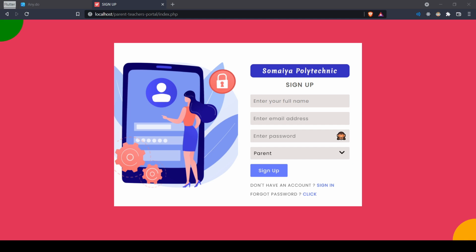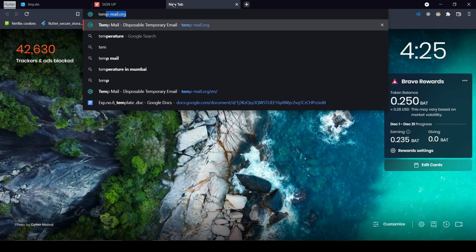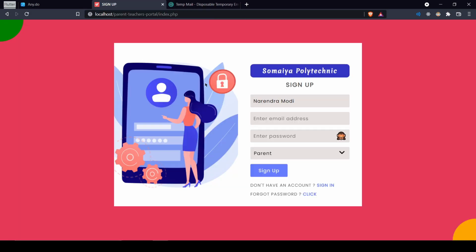By clicking on the sign up button, the user will be redirected to the OTP page and an email will be sent to the registered email address. So let's see this process practically. For this, I will be using a temp mail and selecting a role as a teacher. So I will enter a name. For the temp email, I will search for tempmail.org and select this email. I will paste here.